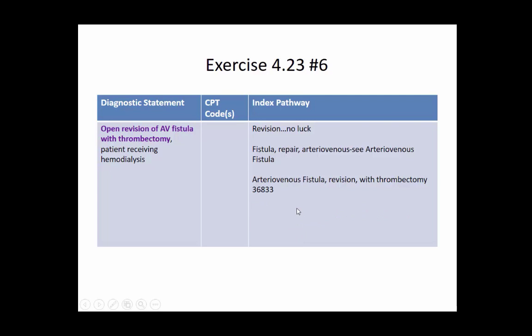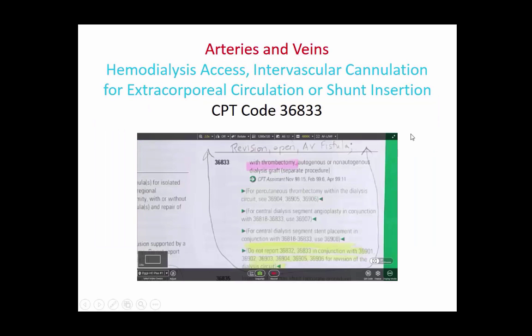So my final code is arteriovenous fistula revision with thrombectomy. And here it is in the code book, 36833. And you see that there was a family of codes. You see my circle with the arrows at the top. That is referring me back to the previous column where the parent code 36831 lives. And I've written in pencil here, revision open AV fistula. That's the part of the parent code that I want to keep. And then I've chosen this code because it says with thrombectomy. And that's what we are coding.